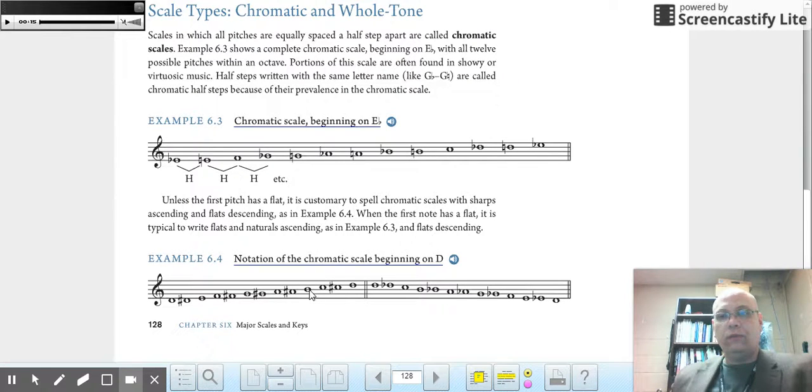Since flats lower notes by half steps, we'll use those on the way down. As you can see, we have D, D flat, C, B, B flat, A flat, G, G flat, F, E, E flat, D. And that is your chromatic scale.